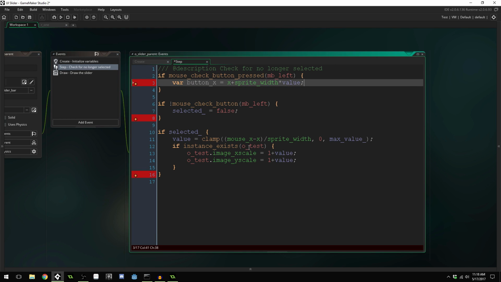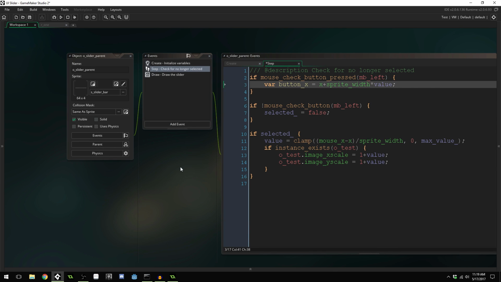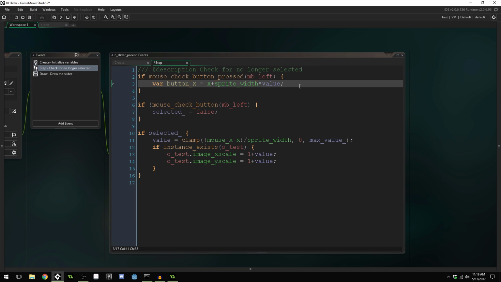So we're going to get our current x position, add the sprite width times the value, and that's going to get our button's x position. We need our button's x position, y position, width, and height in order to calculate whether we clicked on the button. And the reason we can't use a left pressed event is because the sprite we're using is the sprite for the slider, but we need to detect a collision for the button.